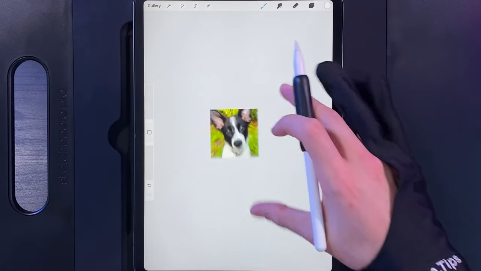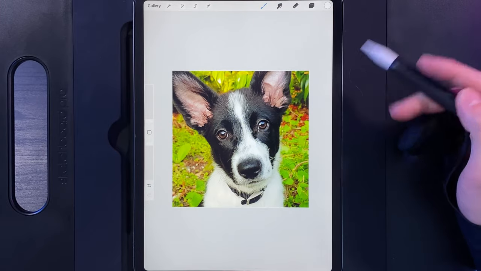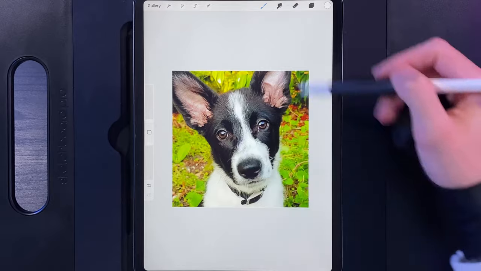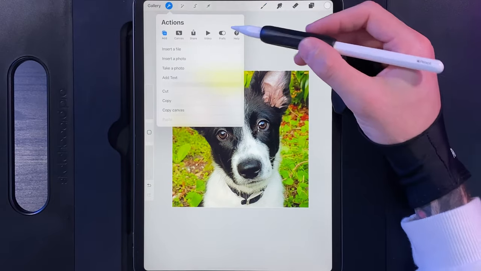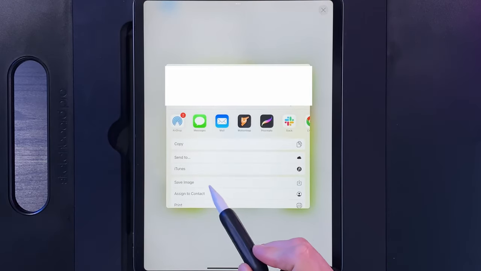So I'm going to go ahead and do that. All you want to do is take a look at your image that you're going to use for today. Now it's going to be cropped to 2000 pixels by 2000 pixels, and we're going to get rid of all that excess around the outside. Once you've done that, go up to your actions, go to share, tap on JPEG, and then save the image here to your photos.